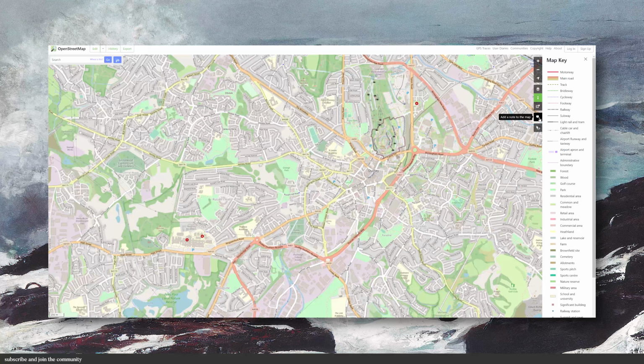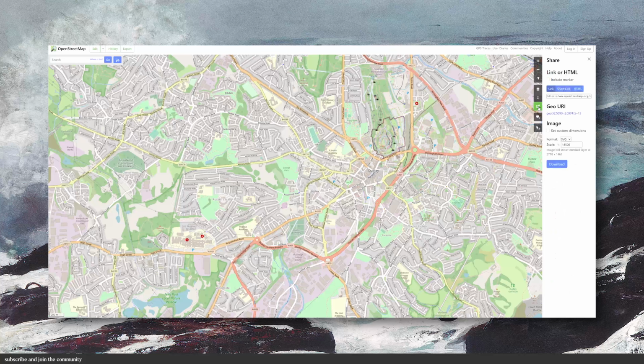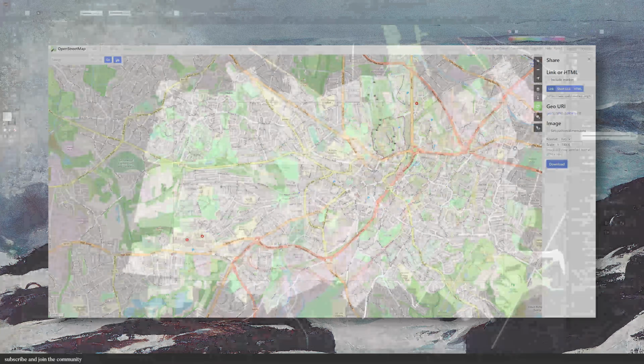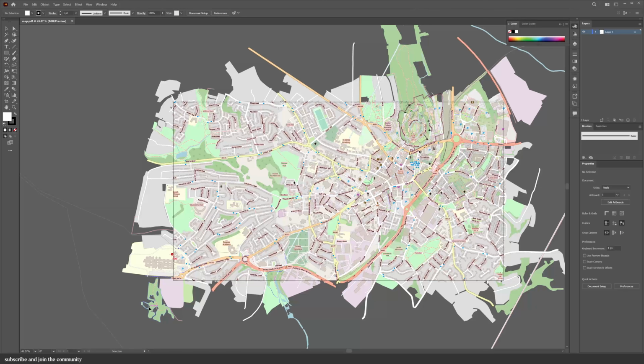Go into the share tab and then select the format of the image to be SVG or PDF. That also works in Illustrator. And you can also set the scale, but for me personally it doesn't matter because it's just a location map. But if you are using this website for a site plan, I do recommend exporting to scale. This is how the file looks when you open it in Illustrator.